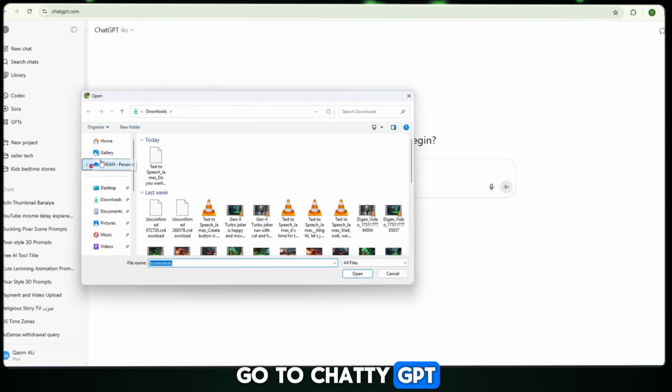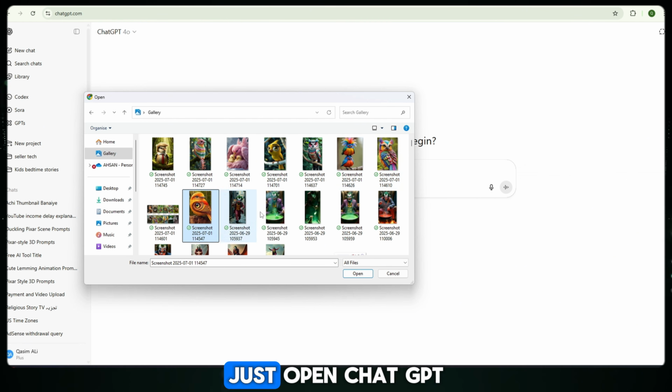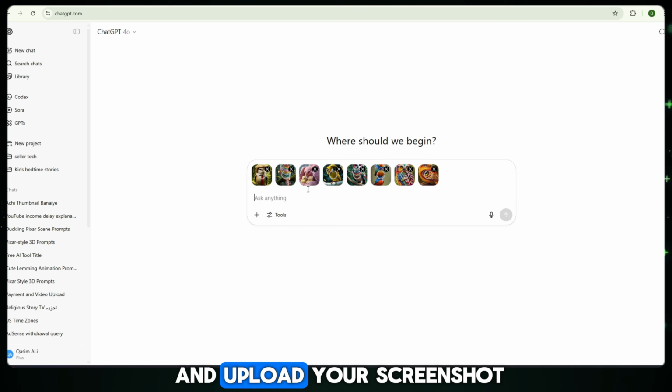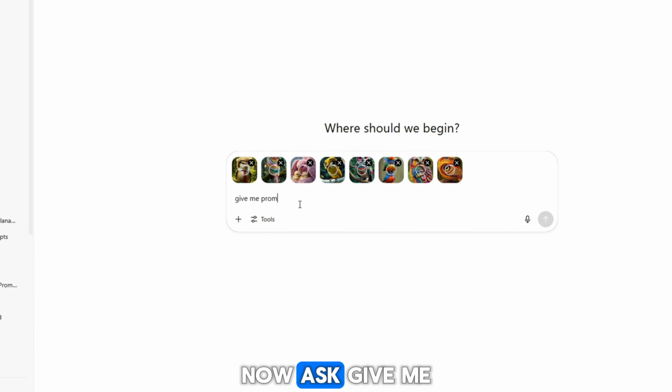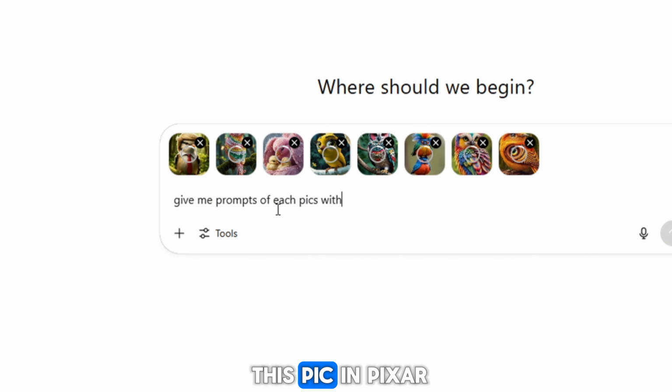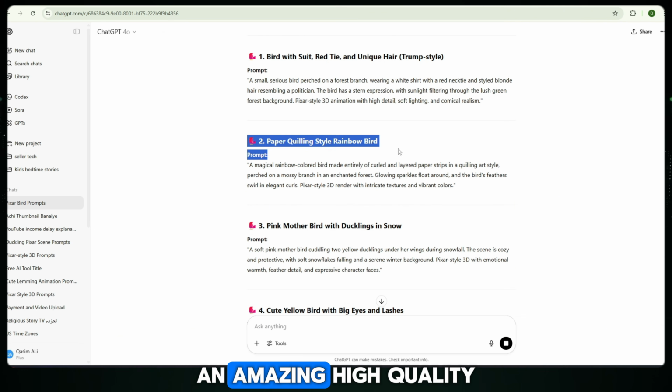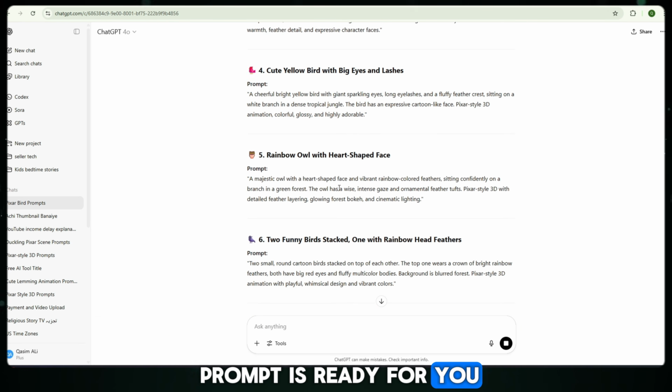Go to ChatGPT. Don't waste any time. Just open ChatGPT and upload your screenshot. Now ask, give me a detailed prompt of this pic in Pixar style 3D. Boom! Within seconds, an amazing high-quality prompt is ready for you.